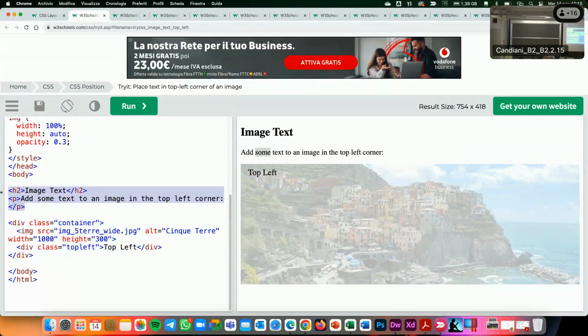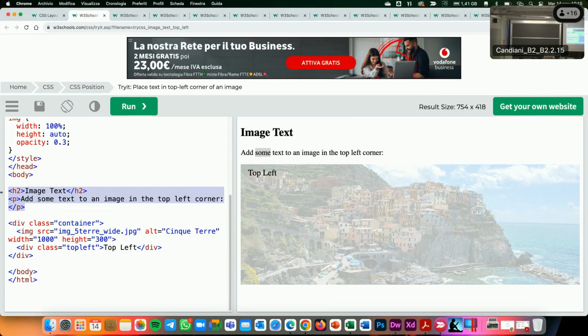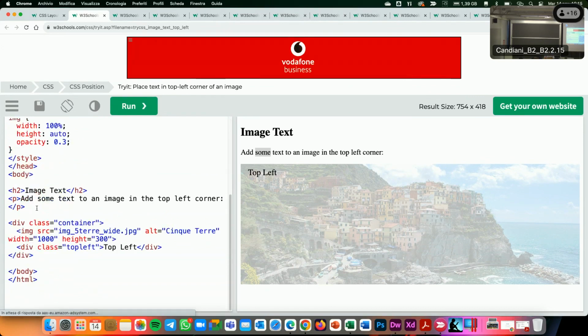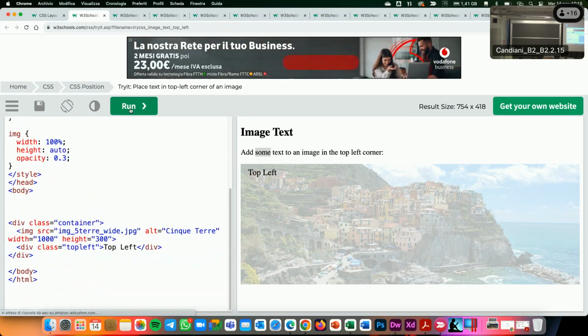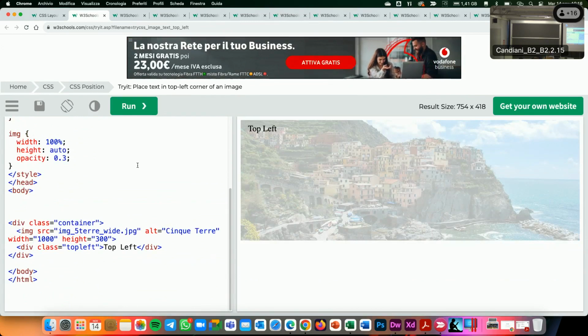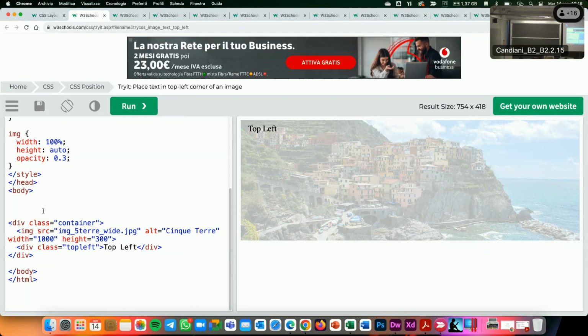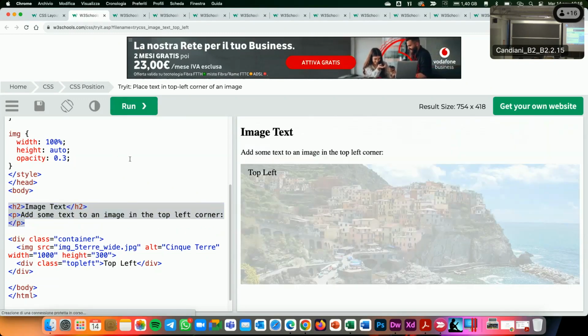And then we have the div class container, which has a relative position. So where will it position itself? Top left of the flow. If we remove the first two elements, H2 and paragraph, it will be top left of the page, because it has no other elements in the flow of the page. So top left, 0, 0. But if we add one or two elements, it will position at 0, 0 after those two elements.